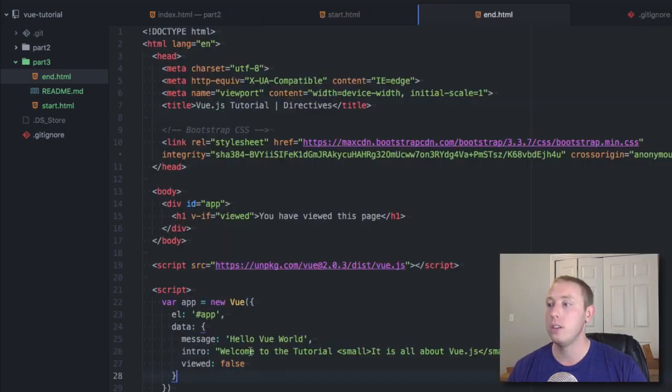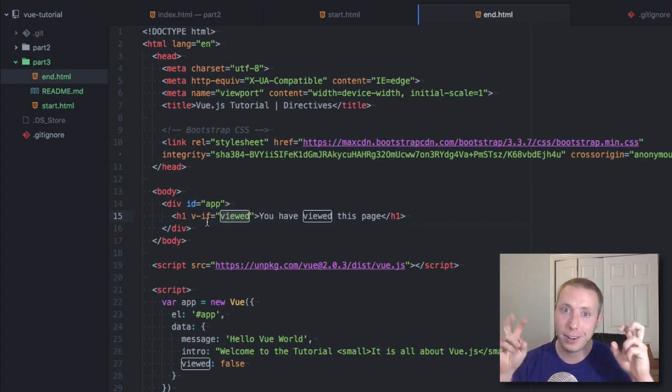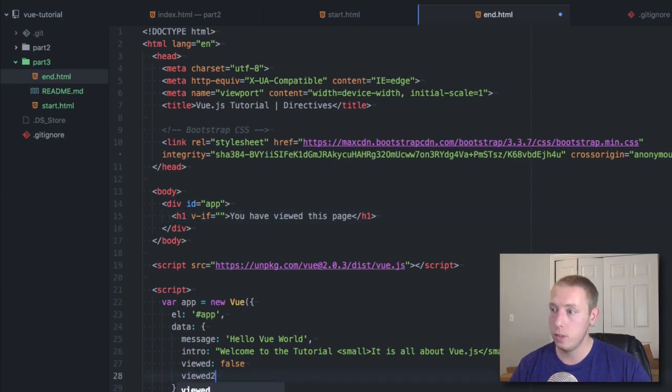Something else that we could do, let me just show you real quick, is that you can do more than just put a true or false Boolean value in here. Well, it still needs to compute to a Boolean, true or false, or have a truthy or falsy value. But you can do more advanced operators than just having the variable in here. So you could do viewed2 is equal to true. Now we've got two different parameters here. Let's say v-if viewed is equal to viewed2, then it would show the element.